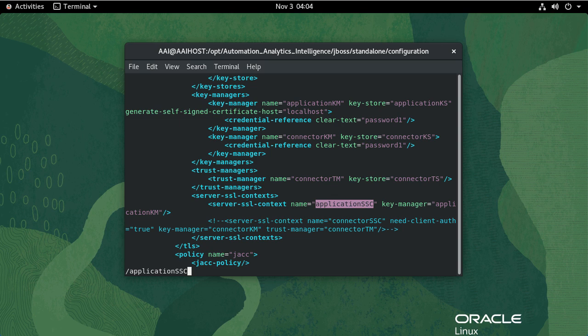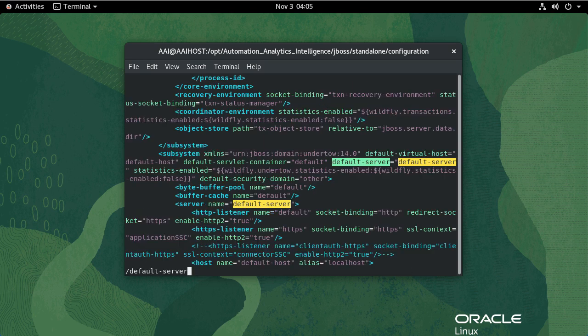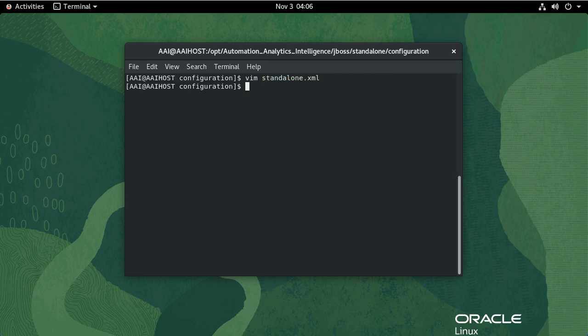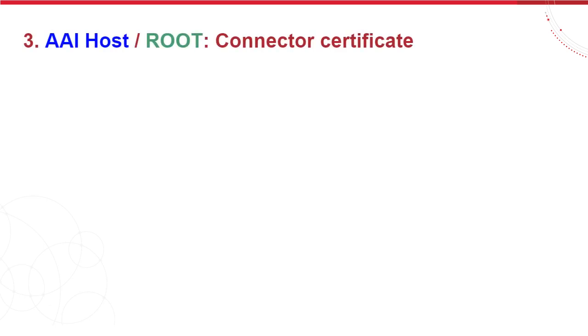We look for application SSC. This is the SSL context. We enable. We look for default-server. We enable the last line to activate HTTPS for connector connections. This is the next step. We have restarted AAI. We issue our first certificate.